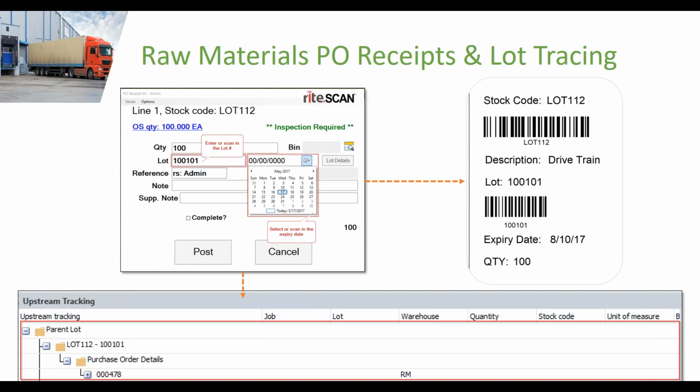The first one is going to be SYSPRO's auto lot generation. Some of you may be using SYSPRO's auto lot generation today, and that's going to automatically generate a lot number that is filled into this lot field here.